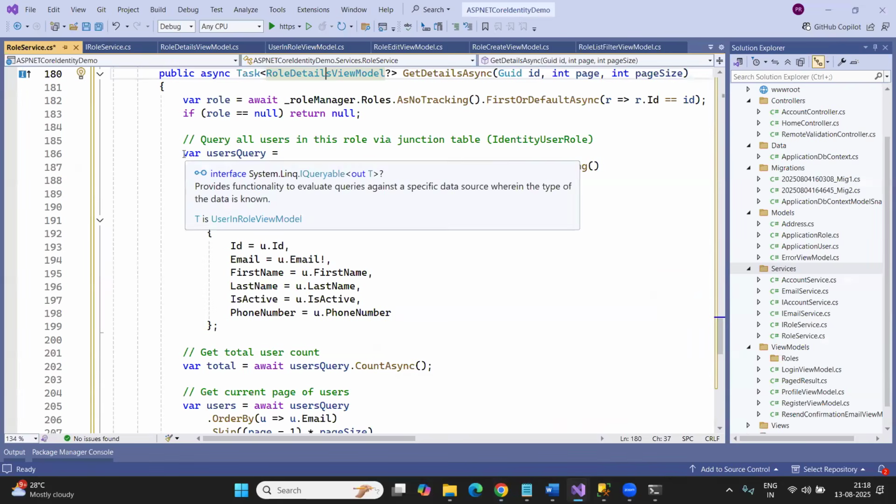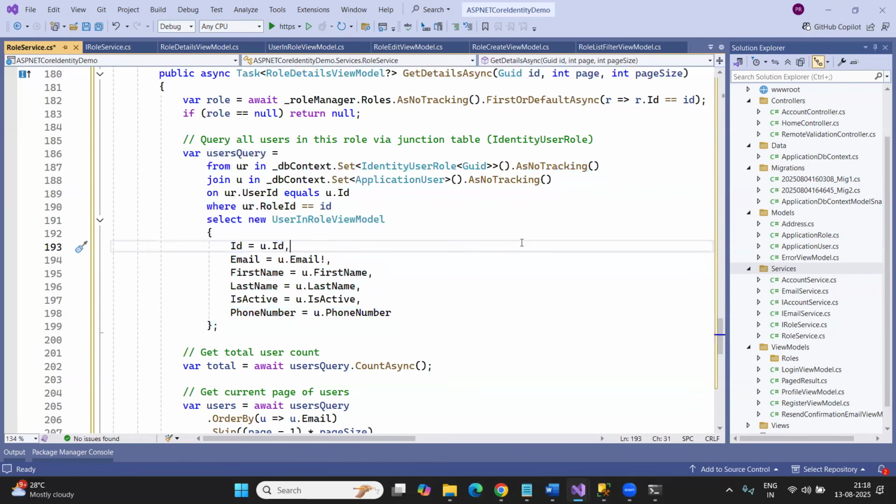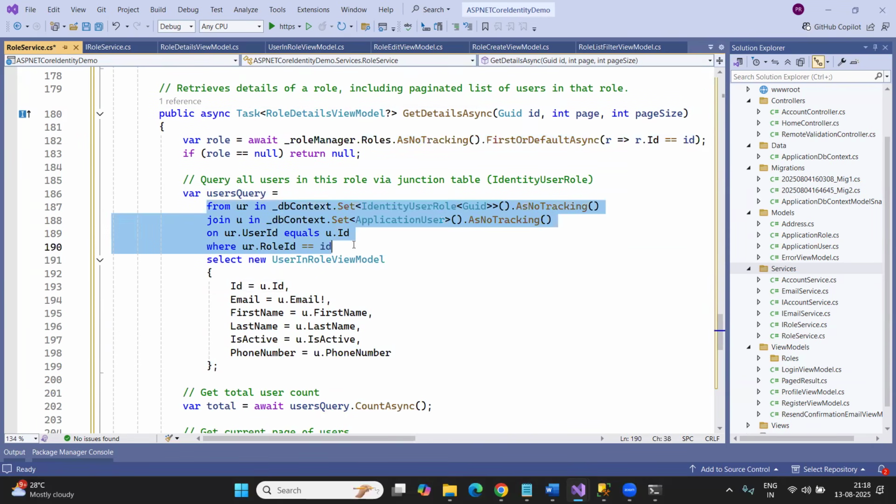Guys, can anybody tell me what type of syntax this is? Is this a method syntax or query syntax? Yes, it is LINQ query syntax. But in LINQ you can write two types: one is lambda expression, and the other is the simple normal one, as we have already discussed. This is your method syntax, and this is your query syntax, right? So you can write the query in two ways.